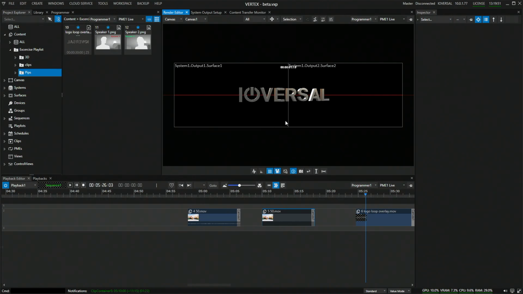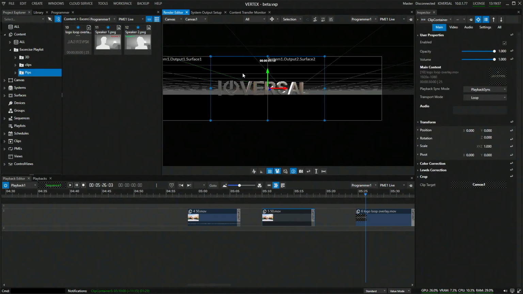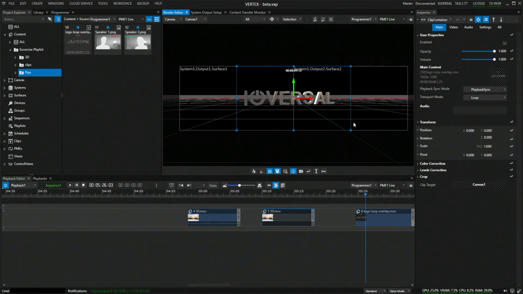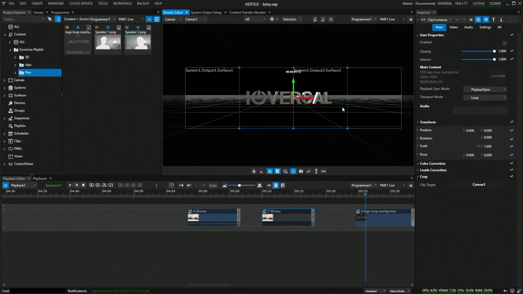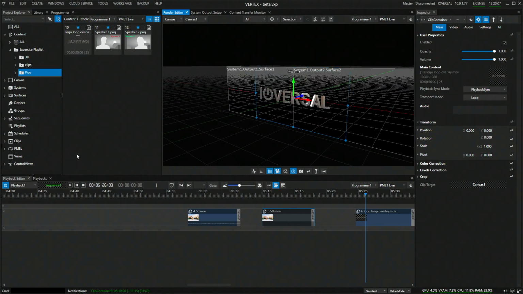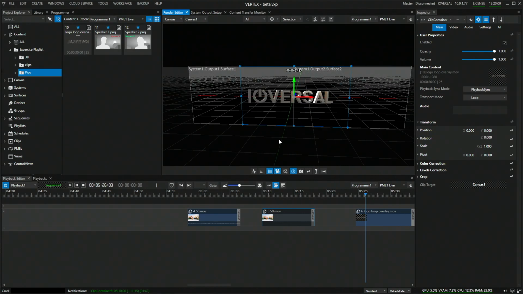For example, you can press the 1 key on your keyboard, keep it pressed, and use the left mouse button to move your camera. You can use the key number 2 and the left mouse button to move backwards and forwards, and you can use the key number 3 and the left mouse button to orbit around the selected object.